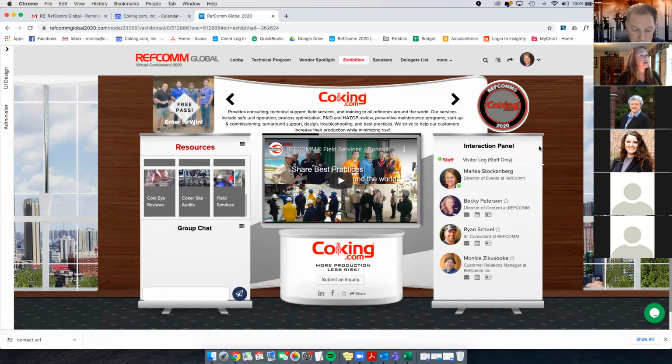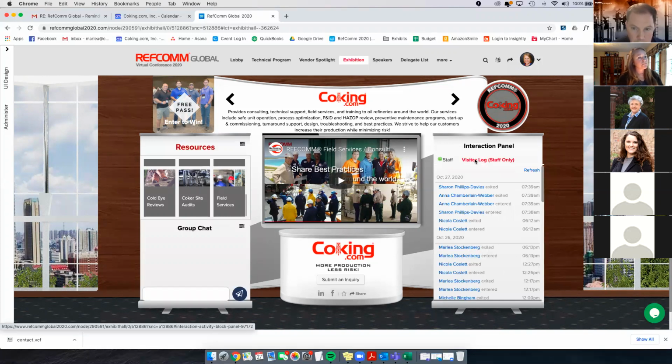So as an admin to your booth, this is specific to each company. And so if you are listed as staff in your booth, you will have this option to click into your visitor log. When you click onto that, it'll show you all the people who have been in your booth, the date and time that they entered and exited.